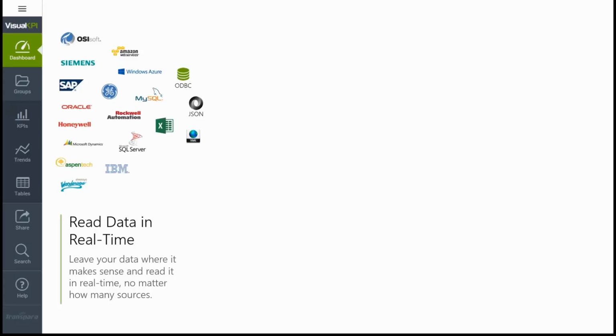So what Visual KPI is really focused on is first, reading data in real time from almost any data source out there. It could be data historians like OSIsoft PI or AspenTech or GE or any of those. It could be relational databases. It could be business applications like SAP. It could be third-party web services, and even Excel data. And what's important about this is that we're reading that data, we're not moving it.